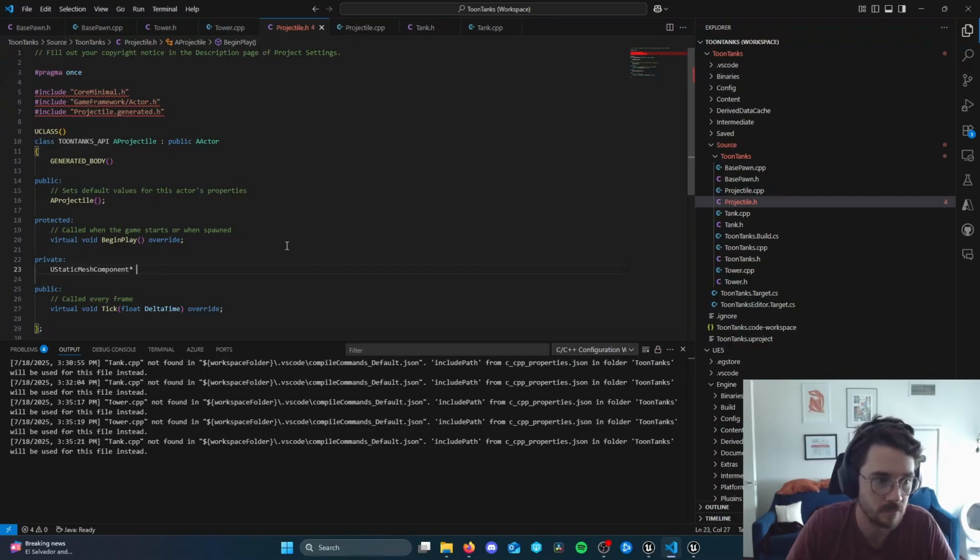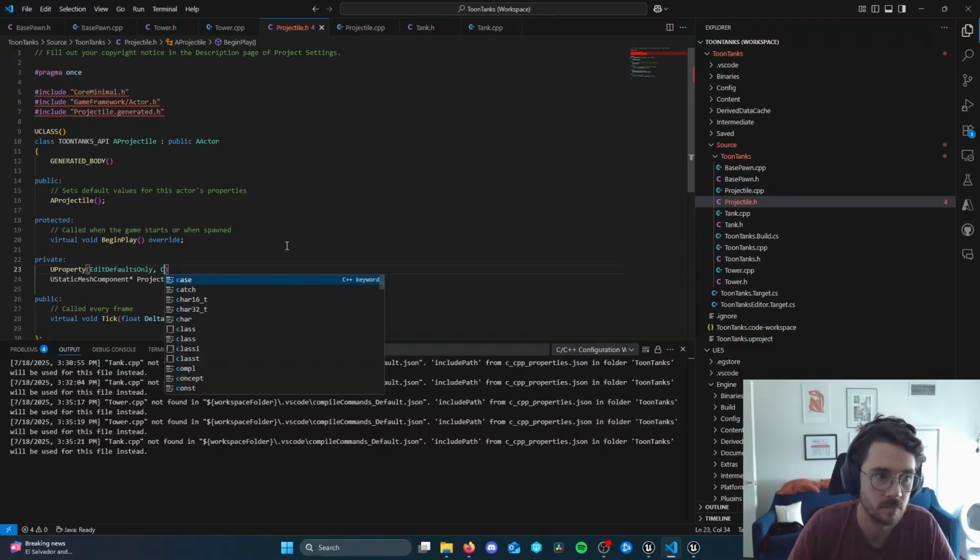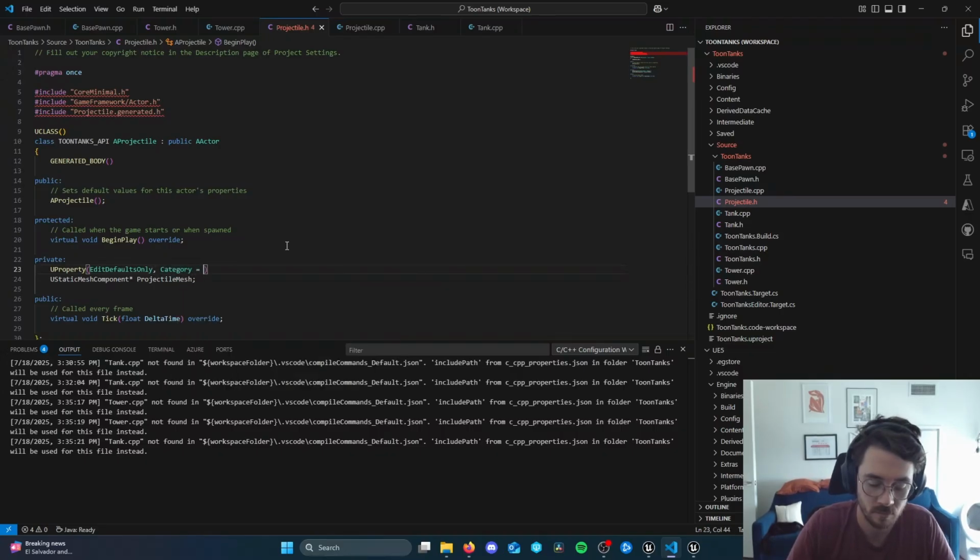Now we're going to expose this using UPROPERTY, and I'd like to be able to edit this from the default blueprint. So I think EditDefaultsOnly is appropriate for this. I'm going to give it a category, and the category can be Combat. It's not really important what we call it. And that's all the exposure I'm going to give this variable. That's okay if you have different UPROPERTY settings here.